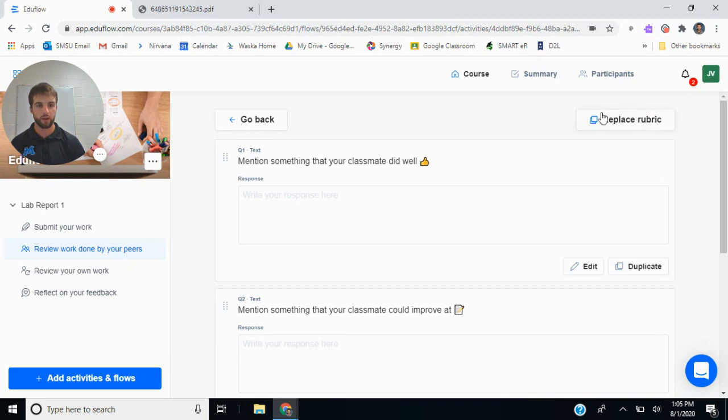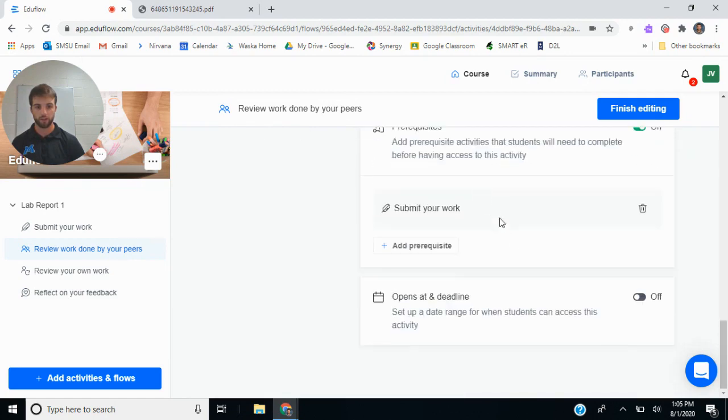I can also set up a saved rubric if I have that. Maybe I'm using the claim rubric over and over. Maybe I just have a scientific argument rubric that I'm going to use every time they're submitting an argument. I can just reuse that over and over. So I go back here.